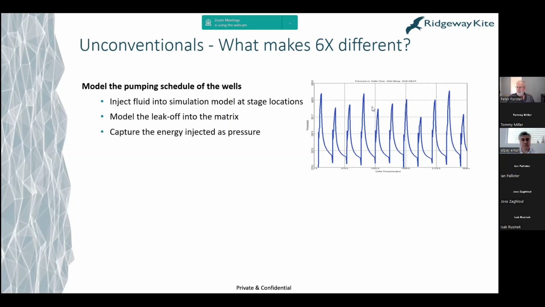So this diagram here is showing the bottom hole pressure as it peaks while we are pumping, and then it declines as we prepare the next stage, and then we pump that, and so on. So this captures the fluid in the model. The leak off is captured by tracking how it leaks off from the fracture system to the matrix system, and it captures the pressure, the energy in the system as well.